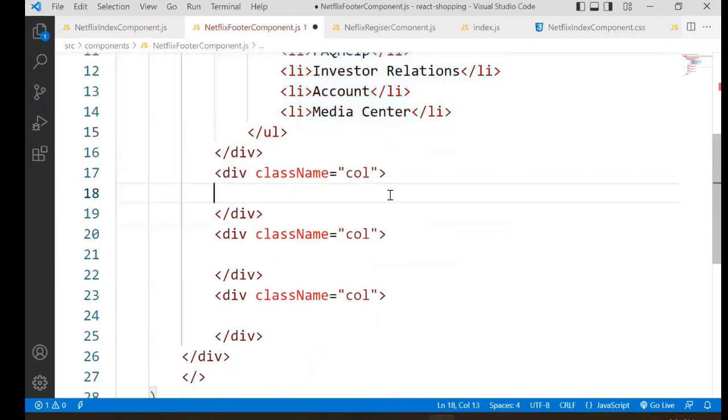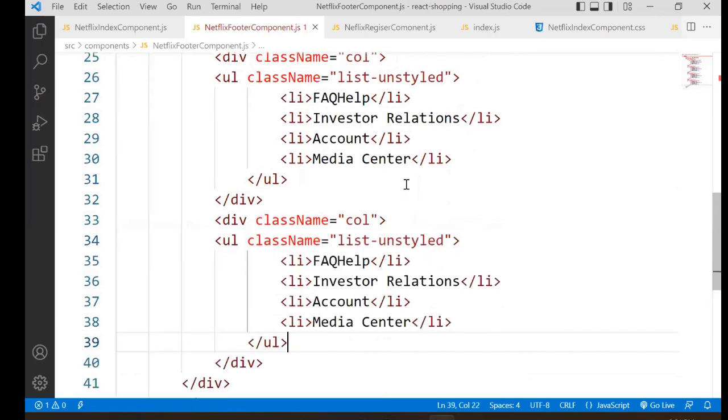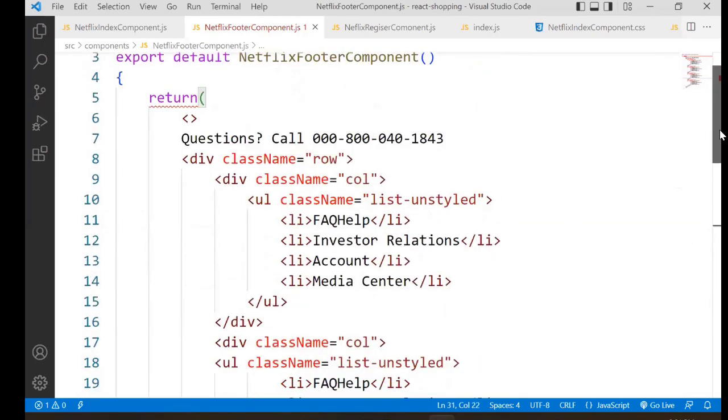I will do one thing: copy this same content. You can keep different content, as per your requirements. I'm just copying the same for the footer.